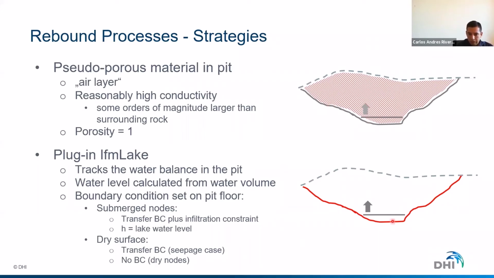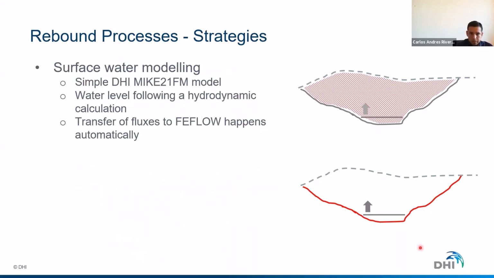We developed some time ago a plugin which simulates this connection of lakes in FEFLOW, the so-called IFM lake. These IFM lakes set boundary conditions automatically depending on the infiltration volume or on the retained volume in this location of the open pits. And third option, we have a coupling to surface water software, so we can solve very accurately what this flooding distribution is, these wet areas, by using MIKE 21 flexible mesh.